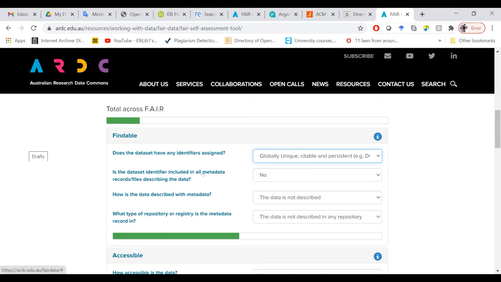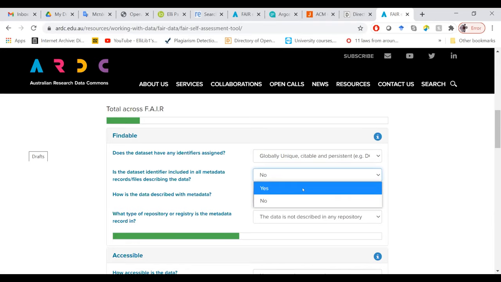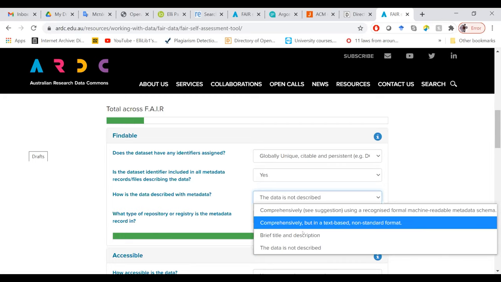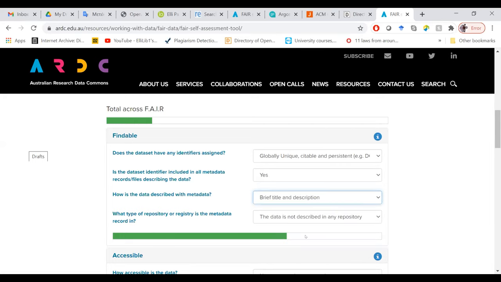Is the dataset identifier included in all metadata records or files describing the data? Do all our metadata include the identifier? Yes, let's say that yes. I made sure that in the metadata I include the PID as well. How is the data described with metadata? Brief title and description.